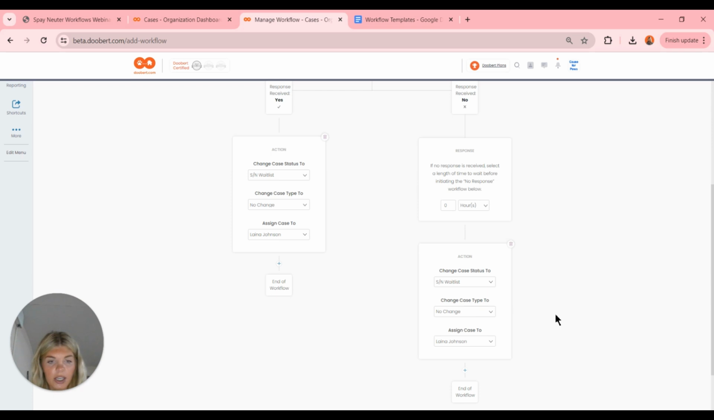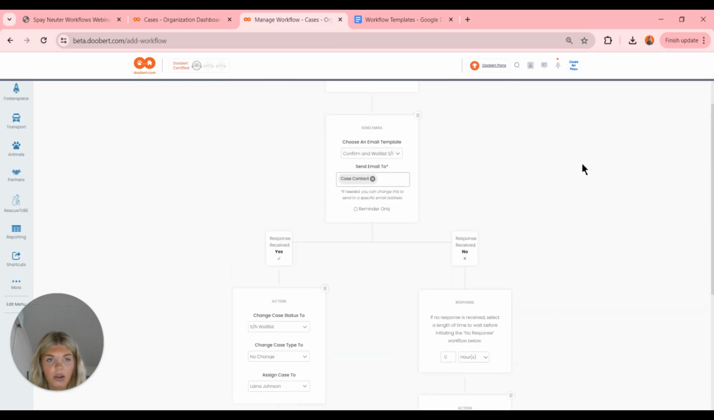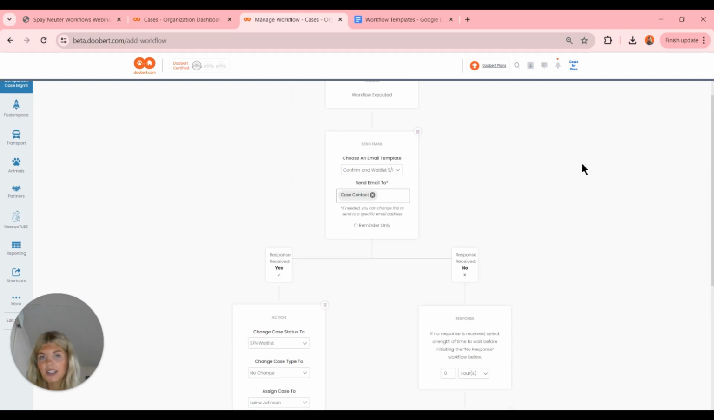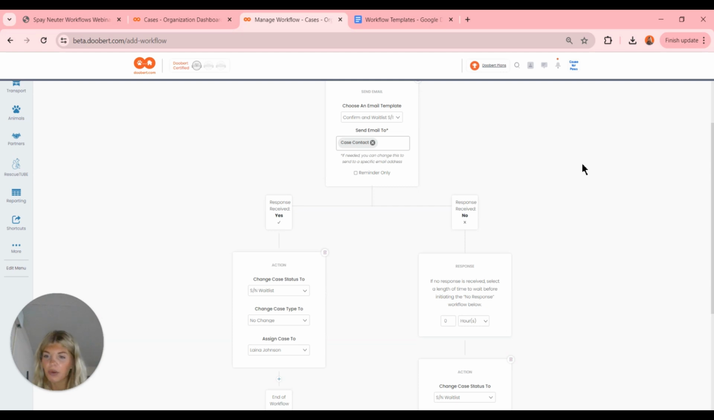And once all that looks good, our workflow will end right here. So this is going to be our first one. As you can see, this is basically a confirmation letting them know that they're on the wait list. So it doesn't really matter if we get a reply or not. Some people might reply, some people might not.